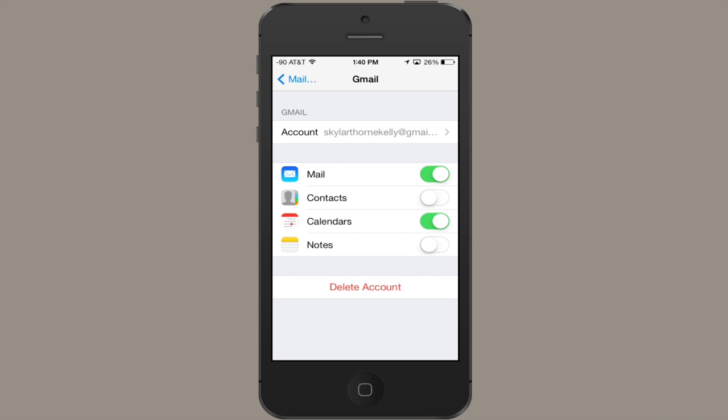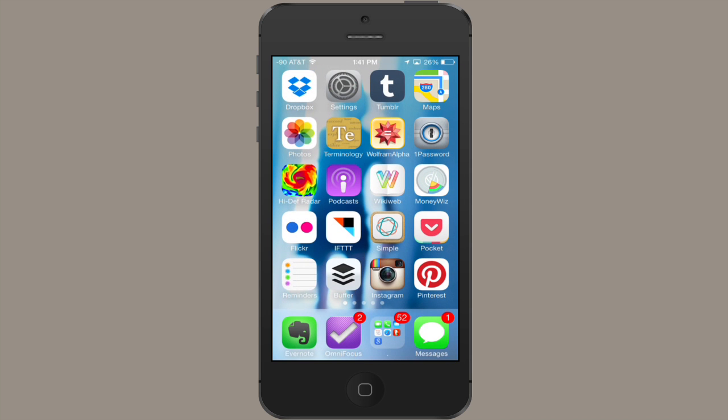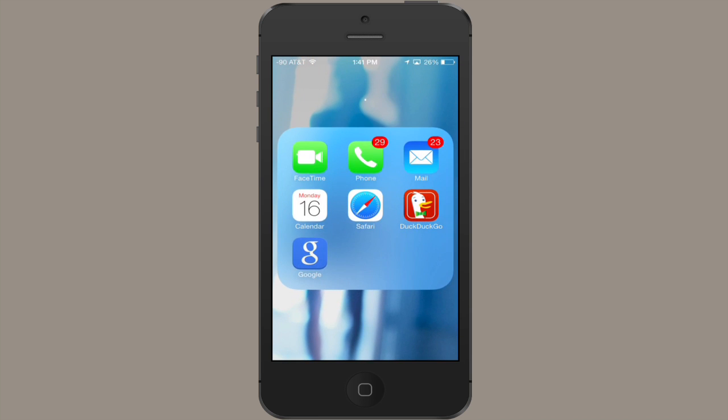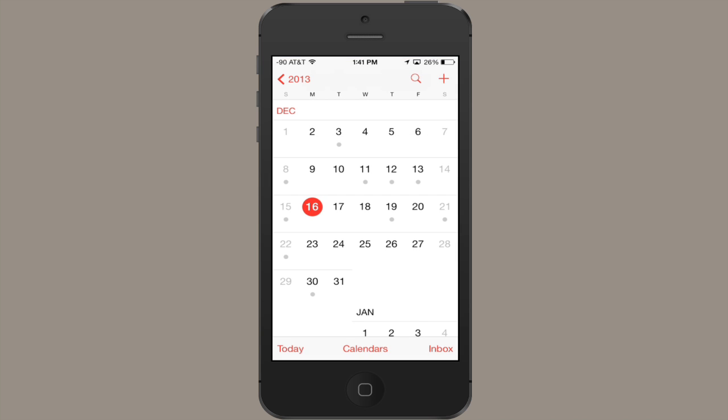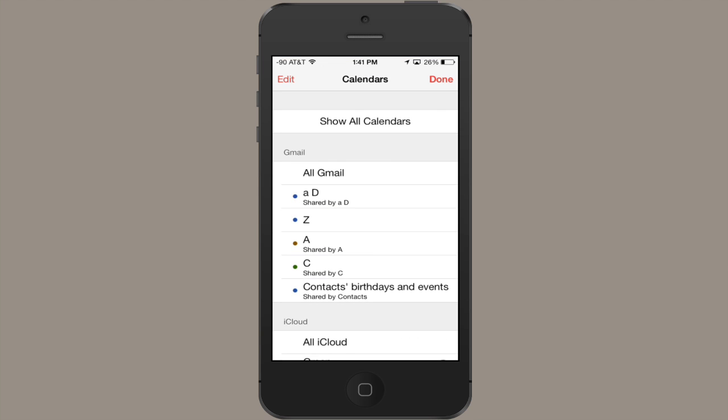So once I've selected the things I want, tap the Save button, and that account will now be saved to your iPhone. Here in Settings, you can review how it behaves. Now, if I go to Calendars and tap Calendars here, I can see all of my different calendars.